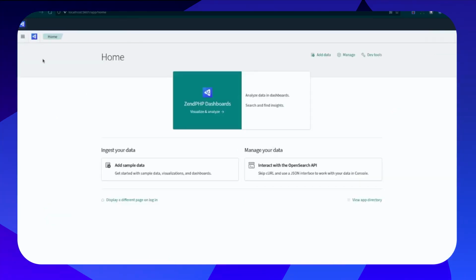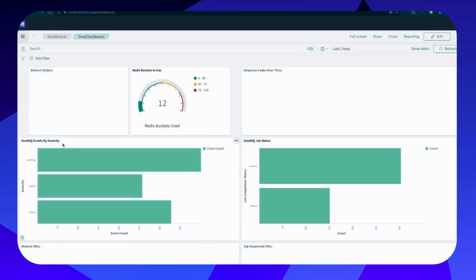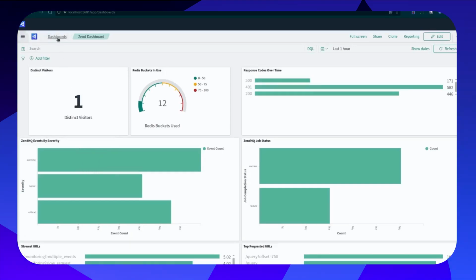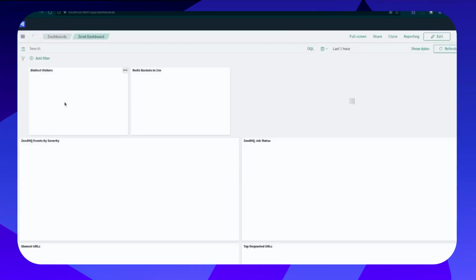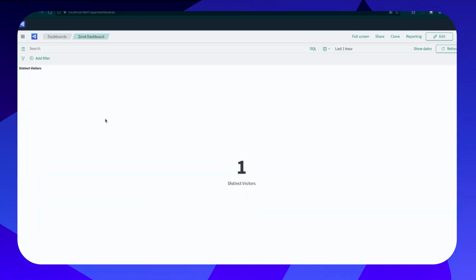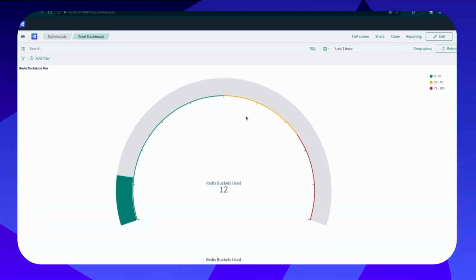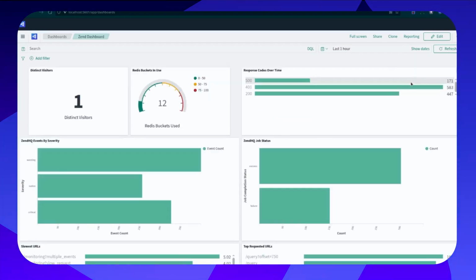Dashboards provide a centralized view of your most critical operational data. You can edit an existing dashboard to add pre-built visualizations from your library, or create entirely new ones on the fly. For instance, on the sample dashboard that we ship, we track distinct visitors. This panel shows a count of unique machines interacting with the application, allowing you to monitor user traffic over specific time intervals. You can incorporate metrics from any source. The visualization also shows Redis buckets in use, demonstrating the ability to pull data from various services like your session storage.